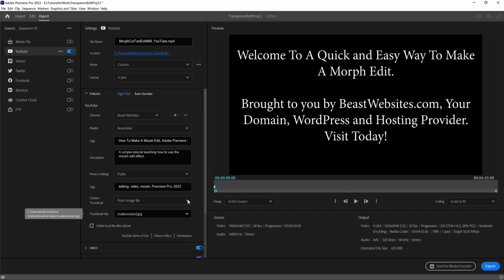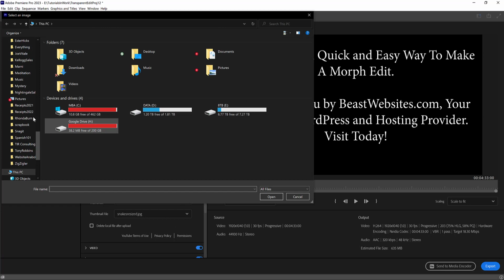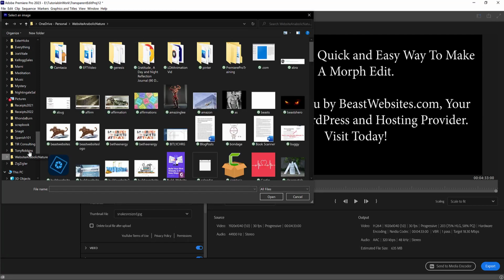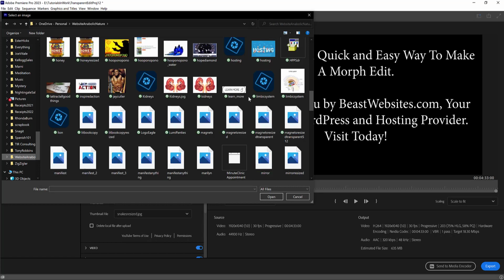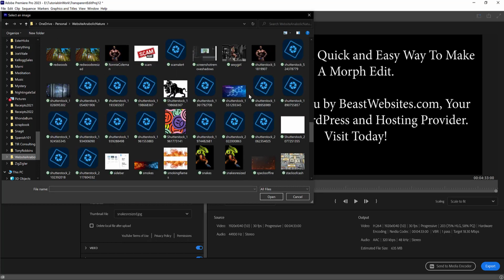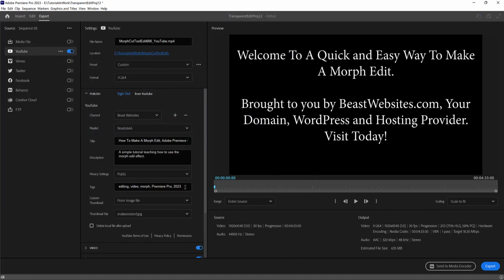Then you're going to need a thumbnail. So you want to go to from image file, and then you want to load here is your thumbnail file. You choose a file, and on your hard drive search for a picture. For my thumbnail, I did the morph tool, so I have a picture of snakes that are morphing, and I resized the image. So I'm going to use snakes resized, and that loads up in there.